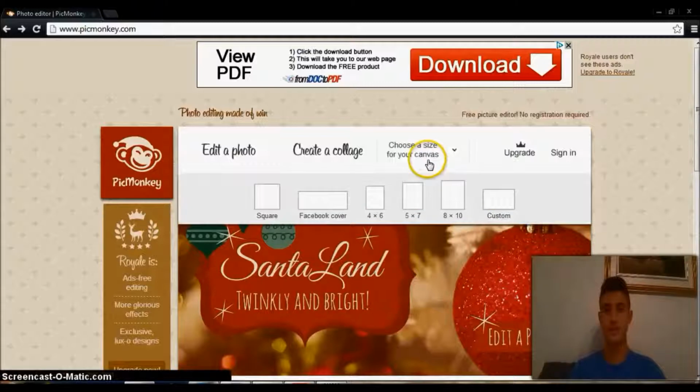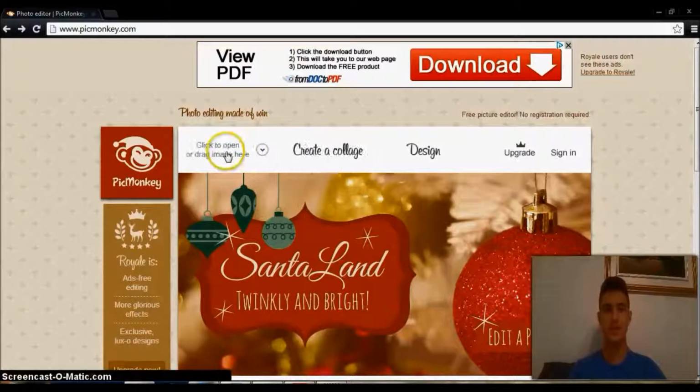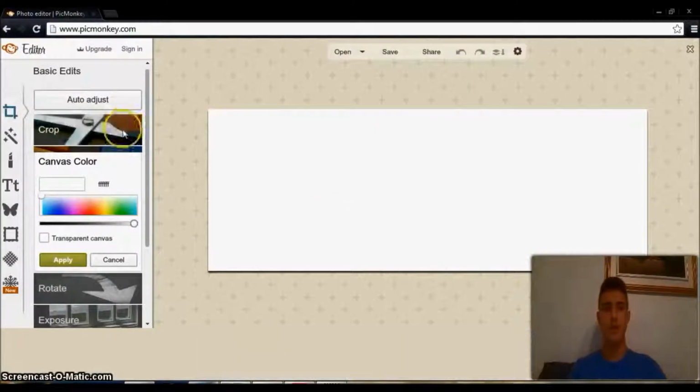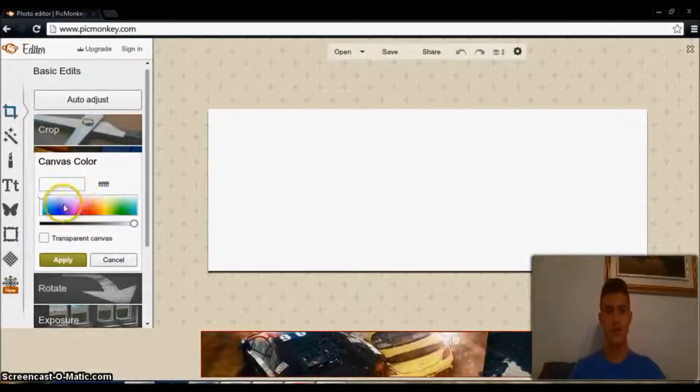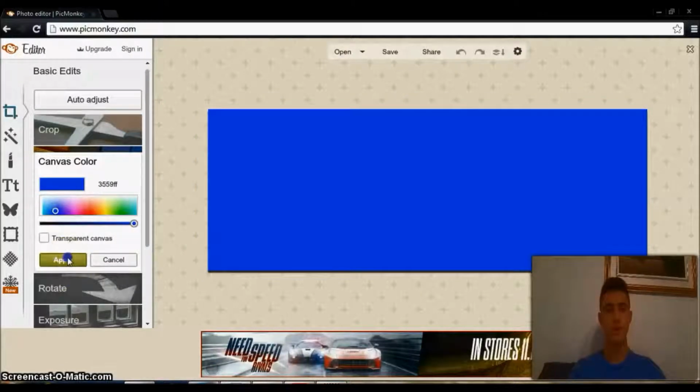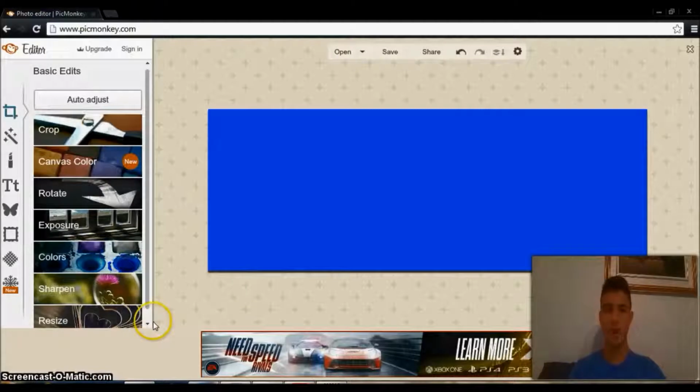Alright, last but not least, the design. So basically what the design is basically it's edit a photo, but you can choose what size you want. So square, Facebook cover page, 4x6, 5x7, 8x10, and a custom. So let's just say you want cover page. Now, everything is basically the same as edit a photo. You can choose your canvas color now because there's no picture on this because your canvas is white. You can choose your photo, you can apply, crop, canvas, rotate. It's basically all the same things that we learned previously in this video, but now it's time to make a Facebook cover page. So fairly simple. You put any picture you want inside, you can crop it, you can rotate, put in your effects, whatever you want. So that is basically the design.